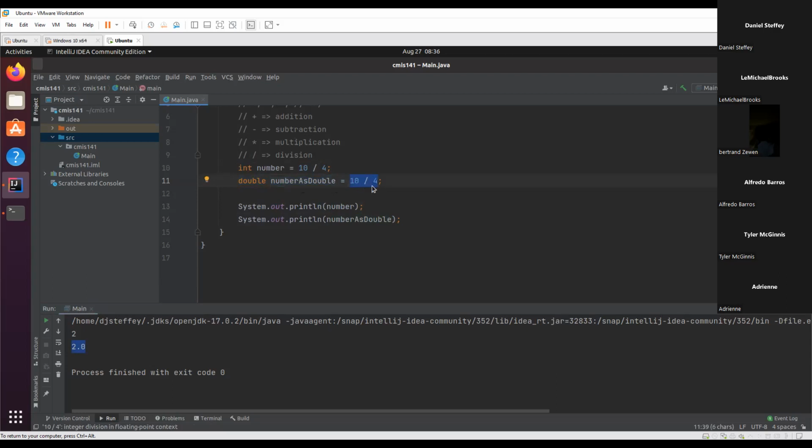Java is going to perform this calculation first because that is what the variable is equal to. So what is this calculation? This is still integer division because I'm taking an integer 10, a whole number, and dividing it by an integer number, which is 4. So this is still integer division. Even though I want to save it in this variable, the variable is a double, but this math computation is still integer division.